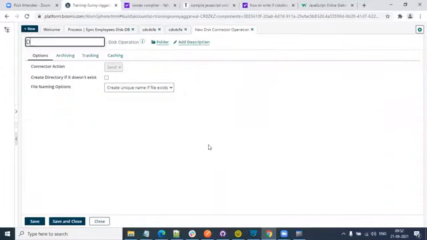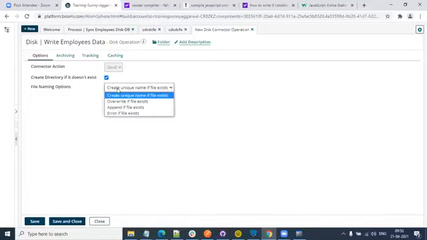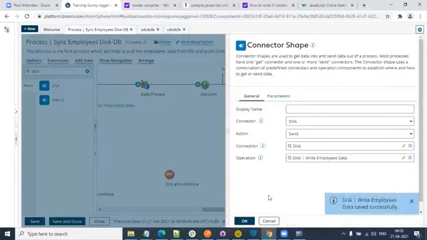So I'm saying disk write employees data. It's saying create a directory if it does not exist. I will say okay, I want to create a directory if it does not exist. And file naming conventions are create unique name if file exists, overwrite if file exists. There are a lot of options. I'll go with the first one, create unique name if file exists, and save.